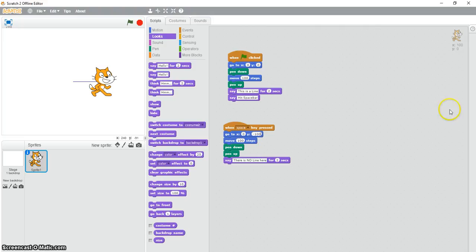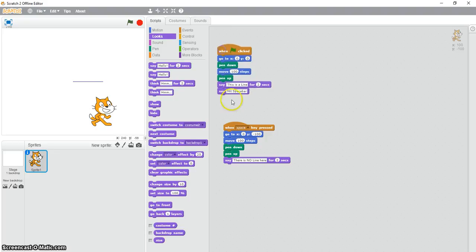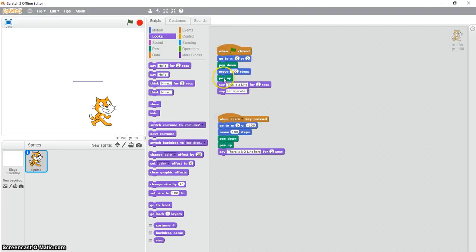So let's go down a level just to show that one draws a line and one doesn't. Let's draw it again. Hit the flag. This is a line. Hit spacebar. Let's drop down 100. There's no line there. Okay, so that's it for now. Just showing you the importance of sequencing, where having pen down before the move and pen down after the move makes a difference to the program. One's correct, one's incorrect. Thank you for watching.